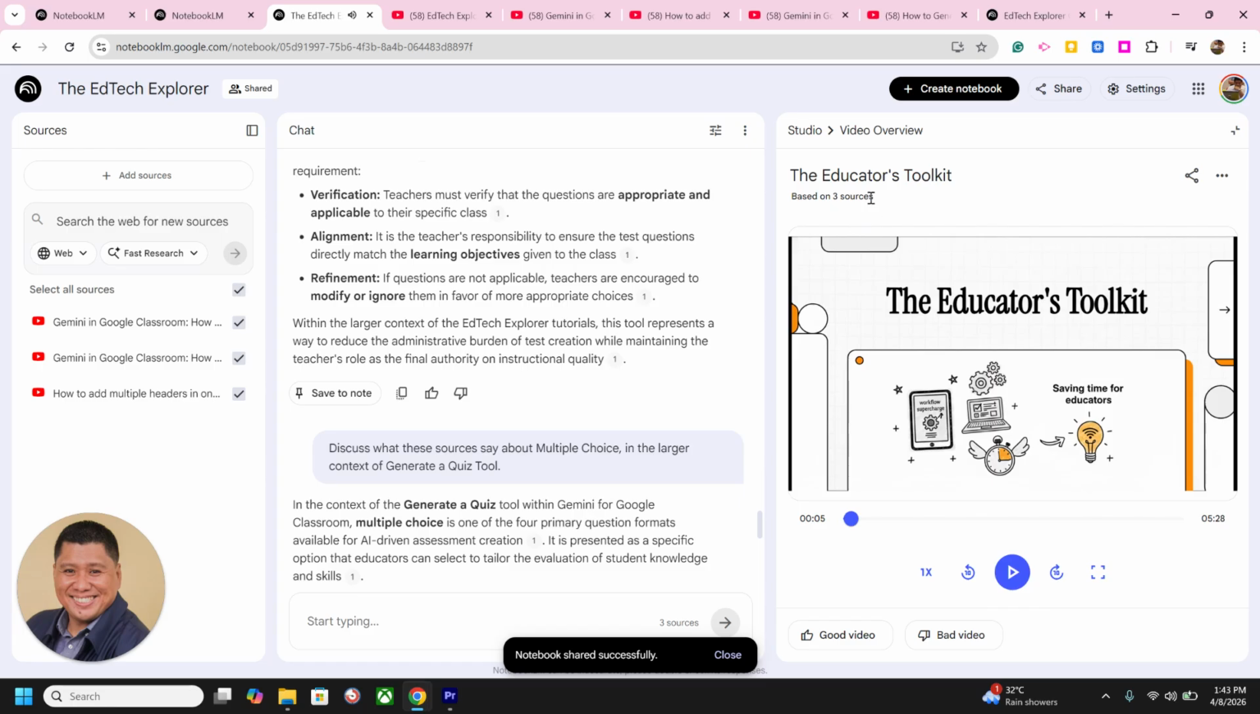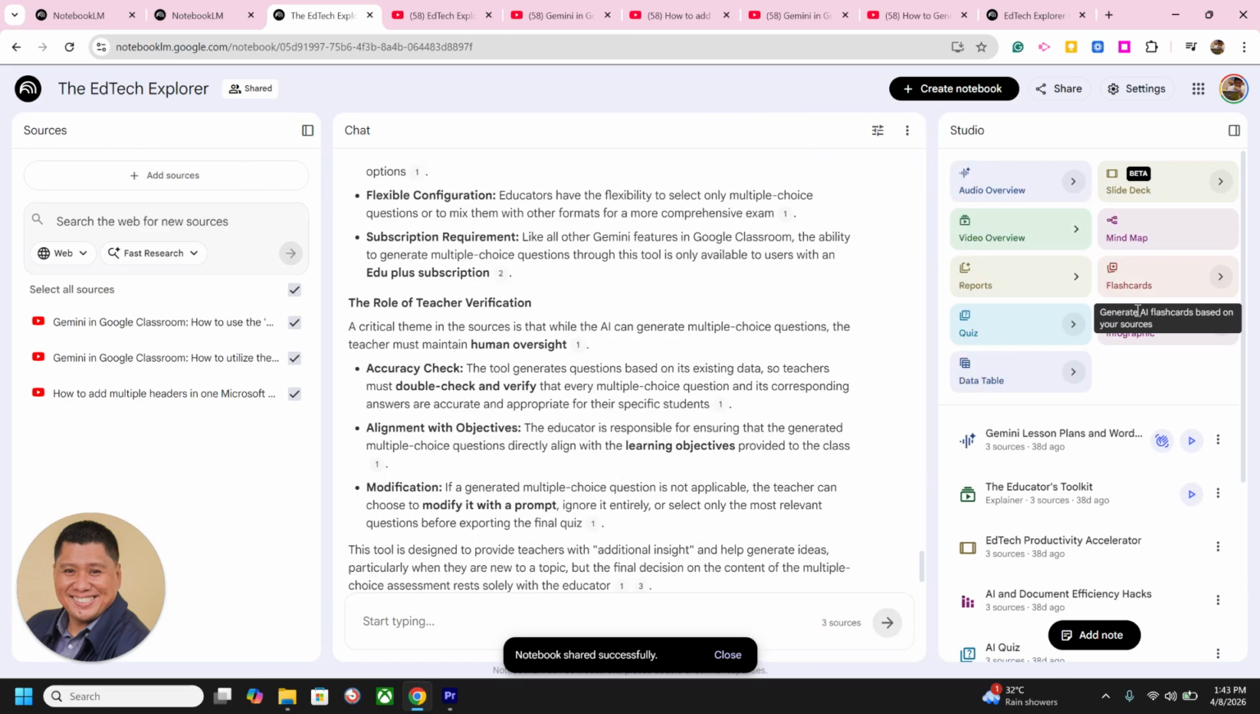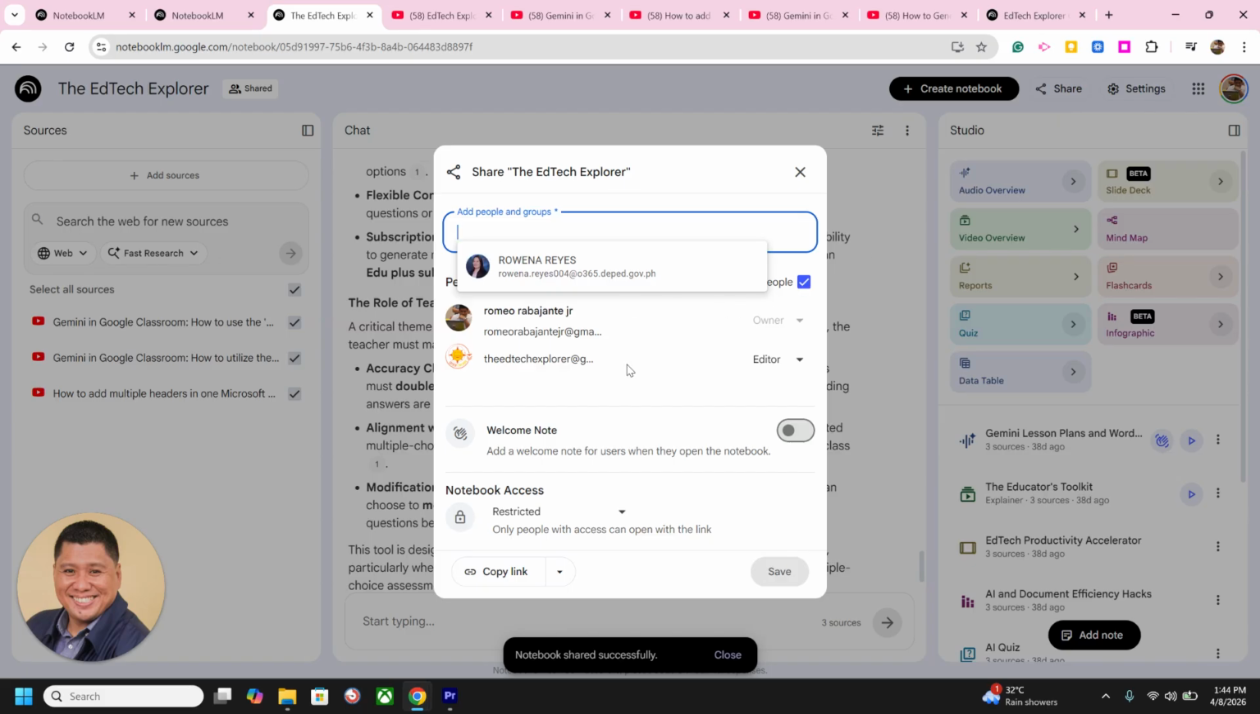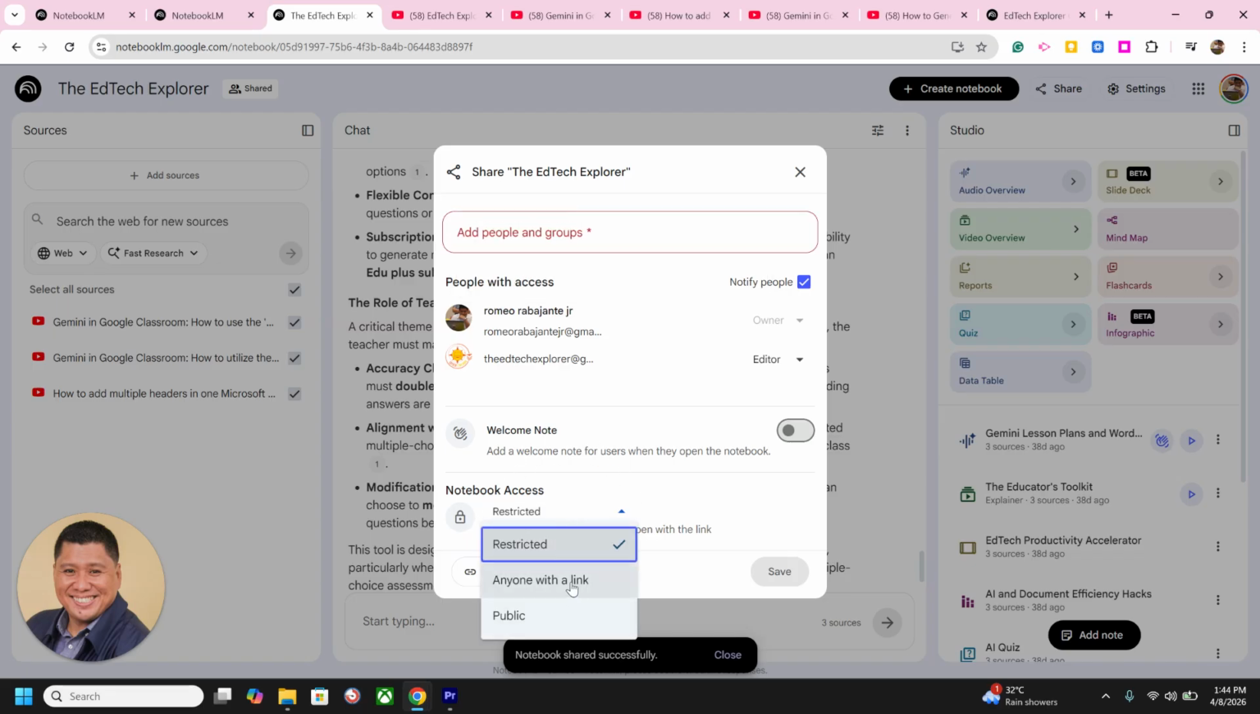There you go. So this is very useful if you want to create various types of learning materials for your students and you don't have time, but you have the resources. You can use NotebookLM to share this to your students and allow them to utilize it. All you have to do is click this share button here, and then you can allow them to utilize this one. So here in the notebook access, you can have it anyone with the link or public.